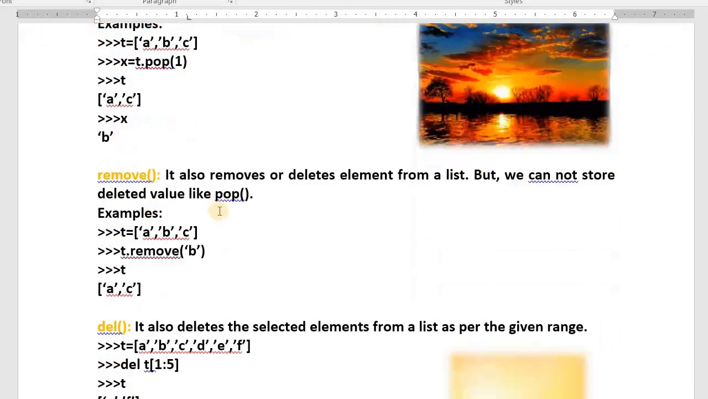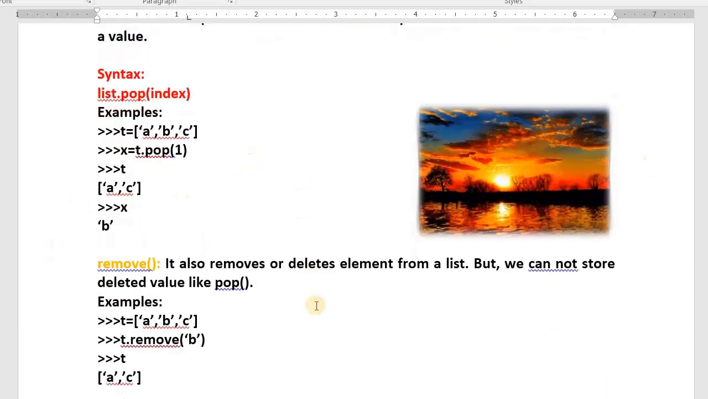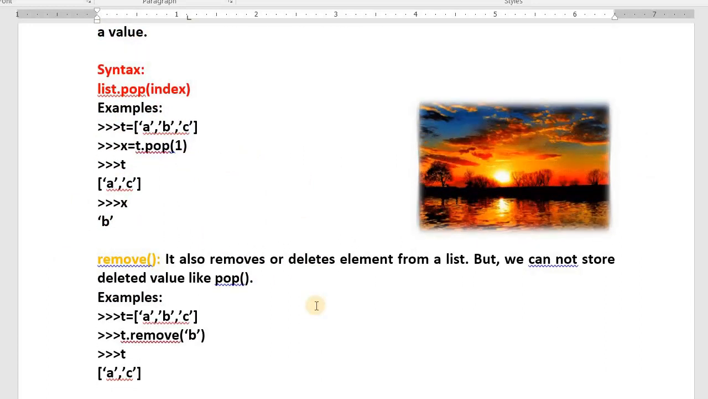Then what is remove? It also removes like pop. Then what is the difference? Whatever it removes, we cannot store in another variable. We cannot store the deleted value like pop. With pop, it removes and you can store the value somewhere, but remove just removes. It also removes or deletes an element from a list, but we cannot store the deleted value like pop.